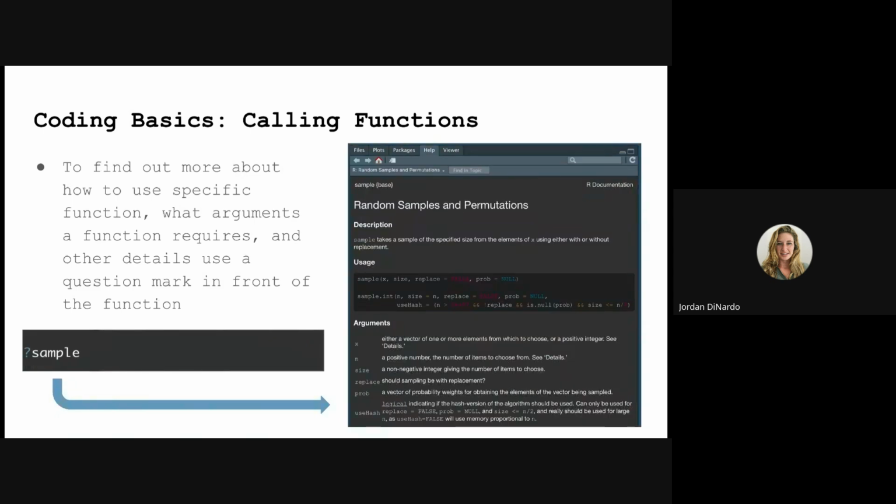That is exactly what I'm showing you here. So again, to find out more about how to use a specific function, what arguments it takes and requires, and other sorts of details, you can use this question mark and then sample. And this little screenshot here to the right of the slide shows the help screen that appears when you enter question mark sample, and you can see the description at the top, the usage, so how it would look in your code, and then below you can see the description of each of the arguments that it requires. So extremely helpful when you're trying to learn more about how to use a function.